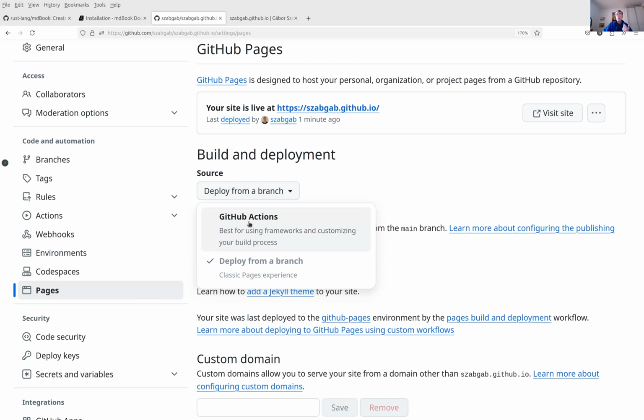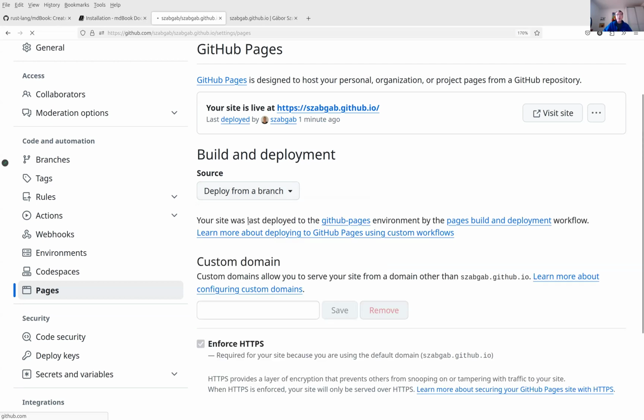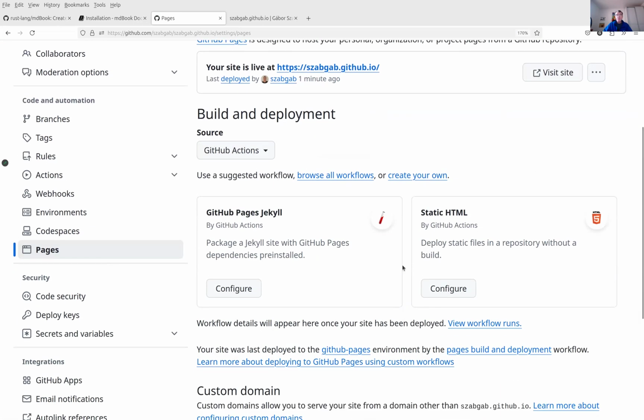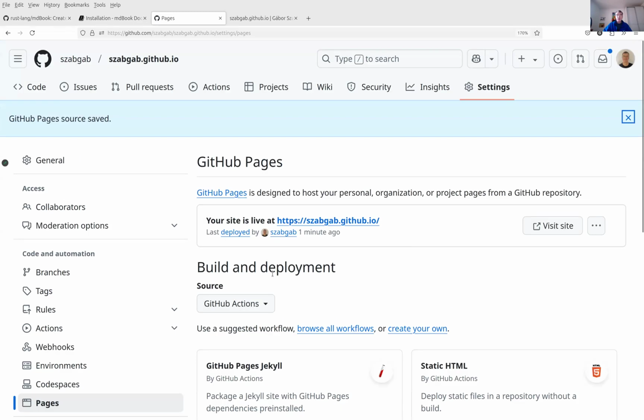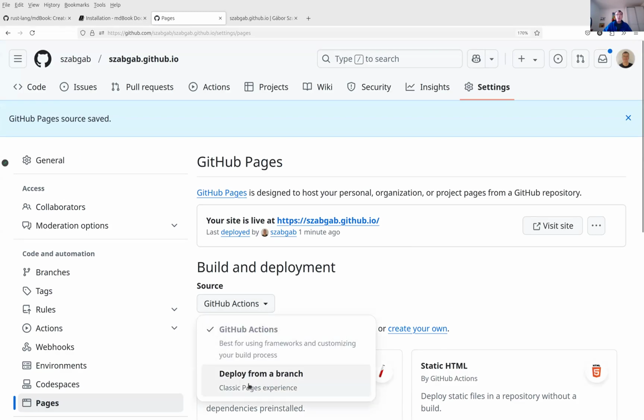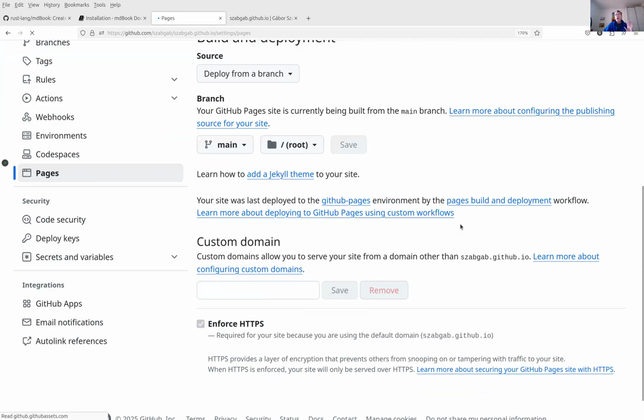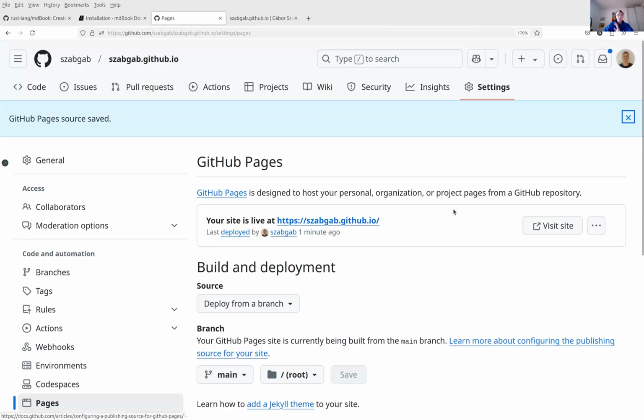So let me try to see what happens now. If I switch to GitHub Actions, it offers me creating the Jekyll configuration file or using static HTML. I'm not interested in either of those now. I just wanted to see what's going on here. So I'll set it back to deploy from branch, because for now, that's what I need.